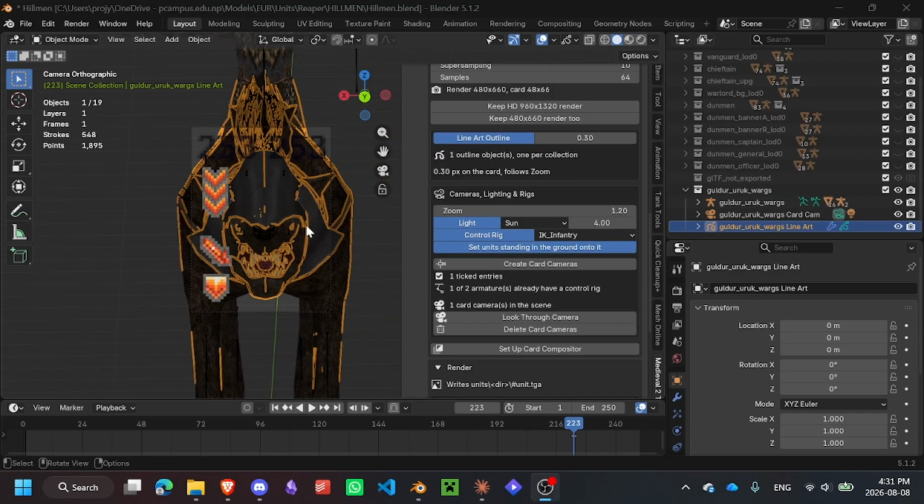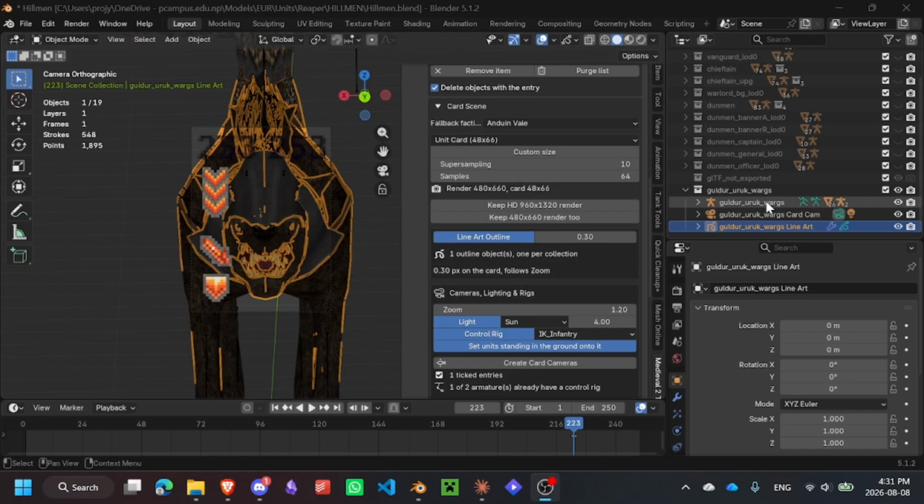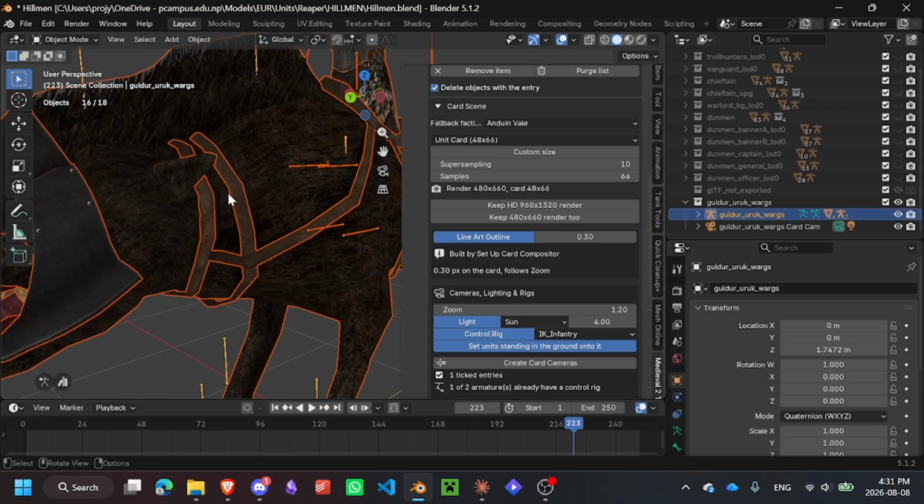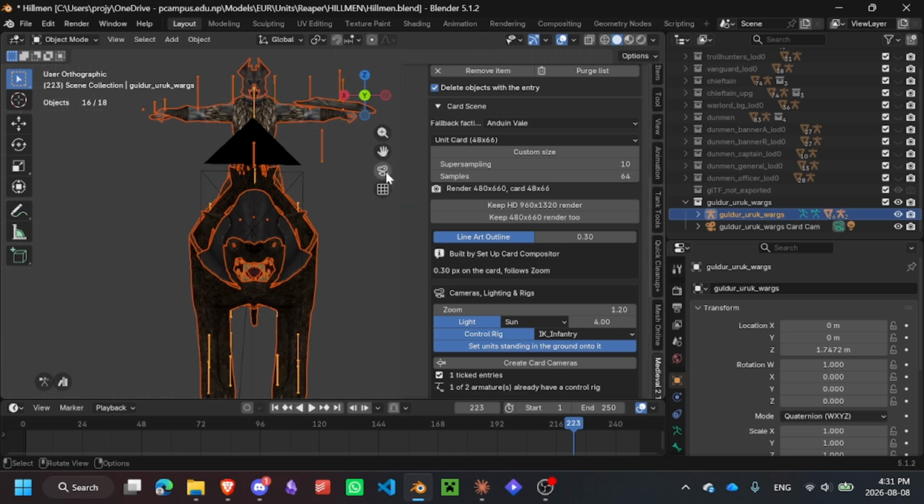One suggestion I'd like to make is that before you set up the card compositor, have all the units already in the right position that you want the unit cards to be. Because once you have the line outline selected, like this grease pencil modifier, it'll take a lot of resources if you want to move the units or the mesh around, because it'll try to recalculate all these lines at every single frame. Or you can just delete these temporarily so that you can move your units without lagging too much.